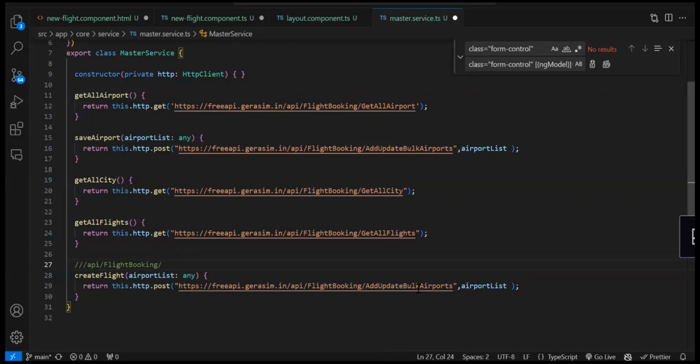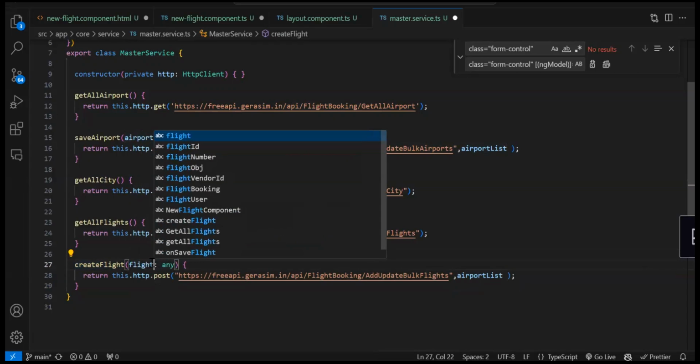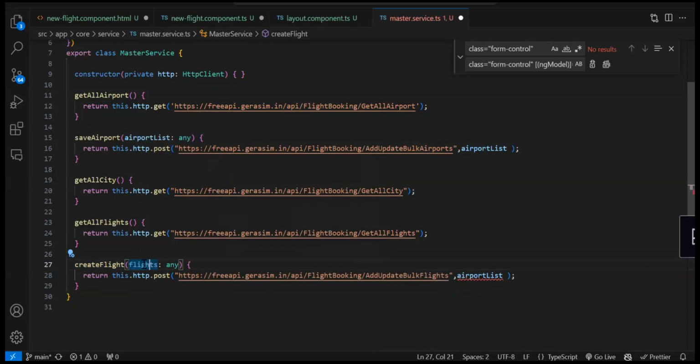This is the method name. We have to pass it over here. Now, instead of airport, let's make it flights so that the property and parameter names are also proper. Now this function we have to integrate on the button click.